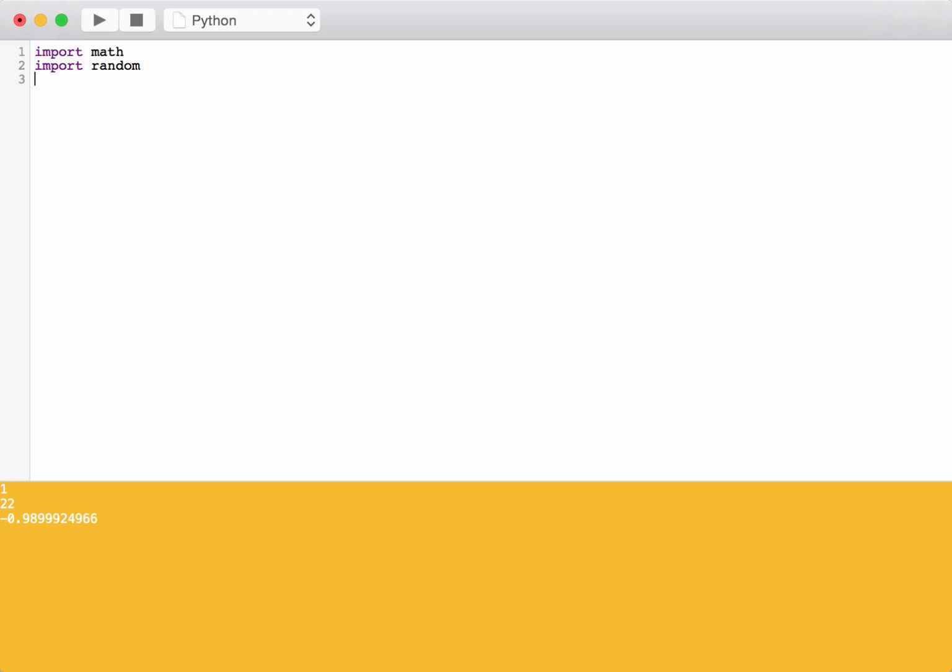We can go ahead and create a random number in the following way. So we can say random.seed, and you pass an integer. So let's just pass an integer, 14. And then we can say rand value is equal to random.random.